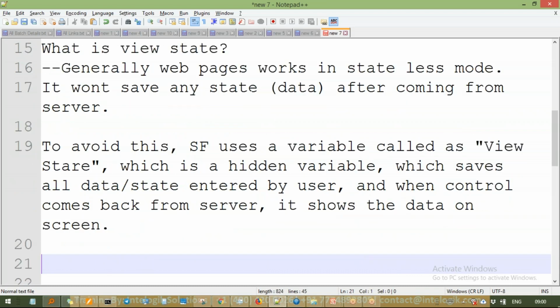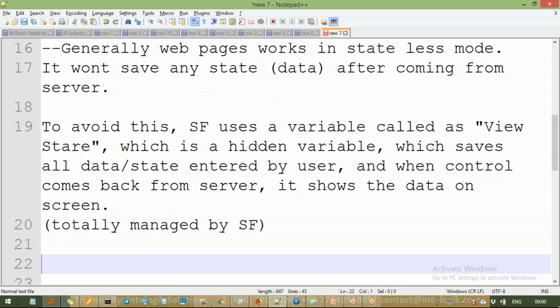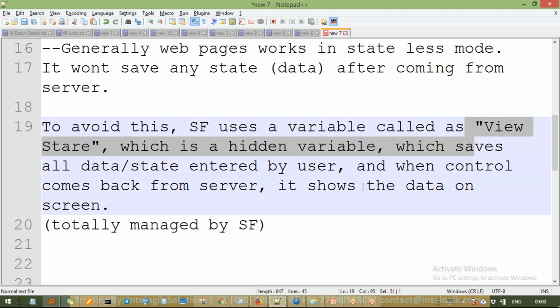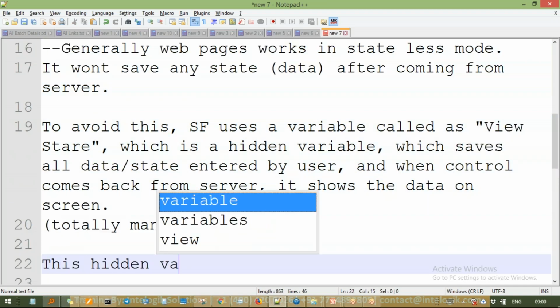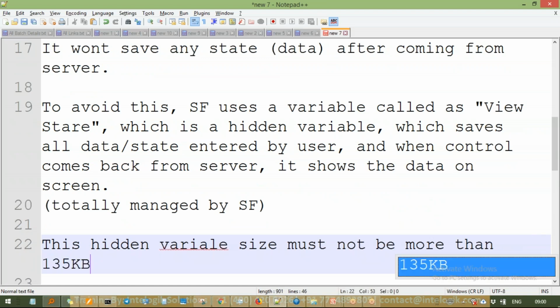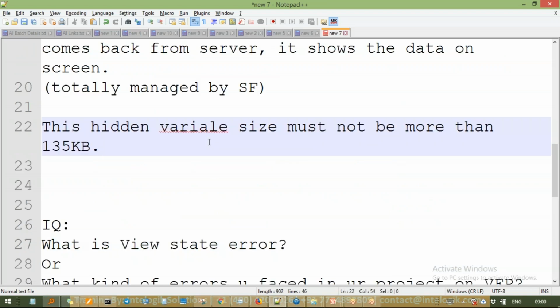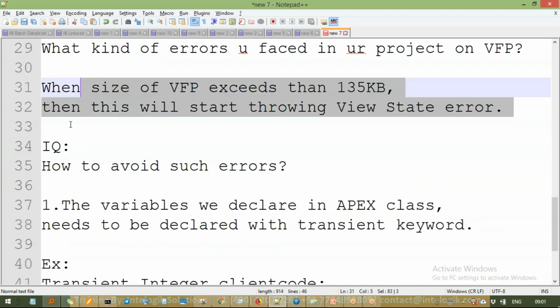This is totally managed by Salesforce. You don't need to worry about how to manage or how to save. This we never do. This is not our area. It will be totally done by Salesforce. But the problem is, if you increase the size of your page to more than 135 KB, then it makes a problem. This hidden variable size must not be more than 135 KB. That is our responsibility. The rest of the responsibility is taken by Salesforce. If the size goes more than 135 KB, then you get an error.